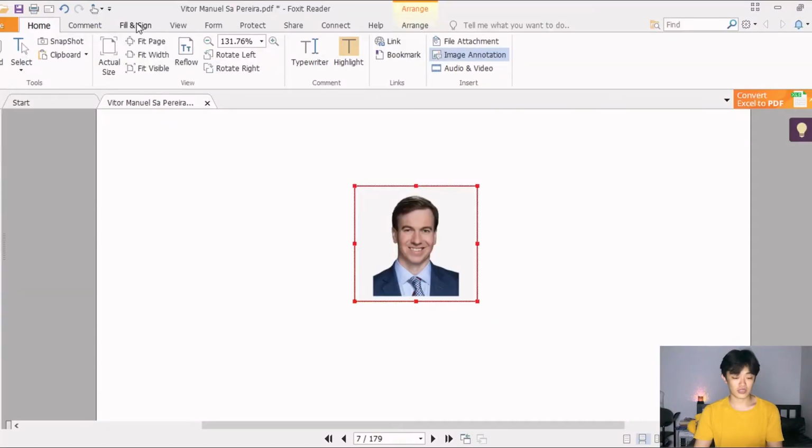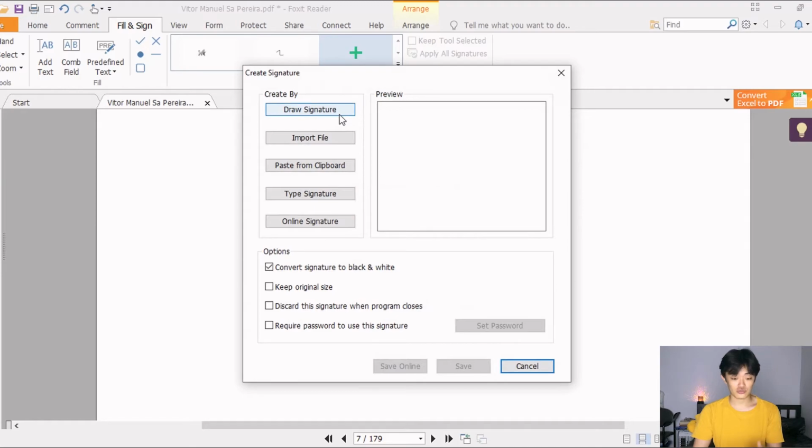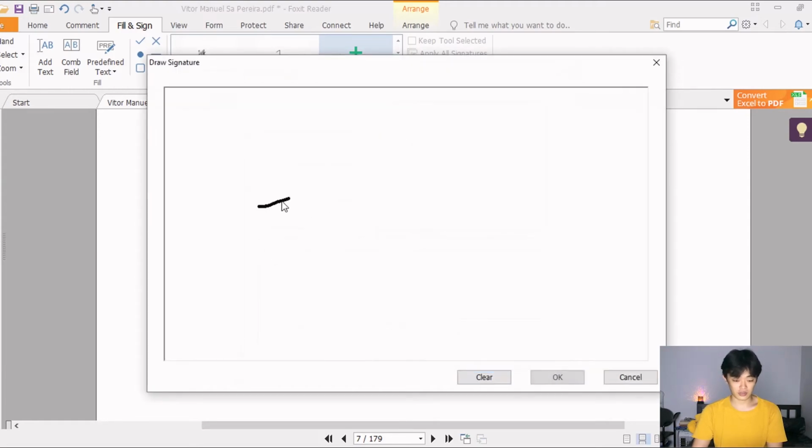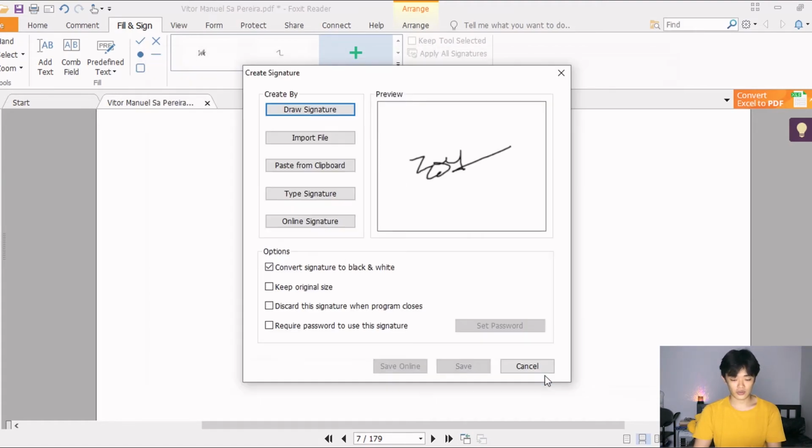So the next thing is to sign. When you have to sign in the document, you can do it in Foxit Reader. So let me show you how to do it. To sign, you go to fill and sign in, and then to create a signature, press the text button, and then you can import or you can just draw. So I will draw a signature here. Okay, let's say this is your signature. After you draw it, click OK, and then you can save it as your signature.